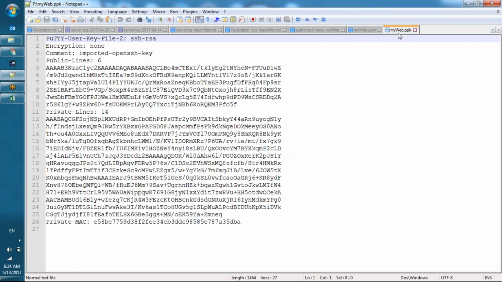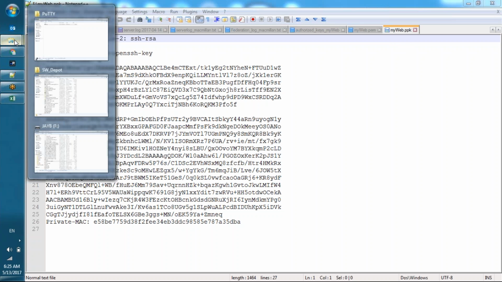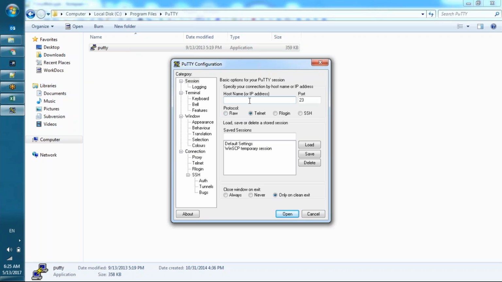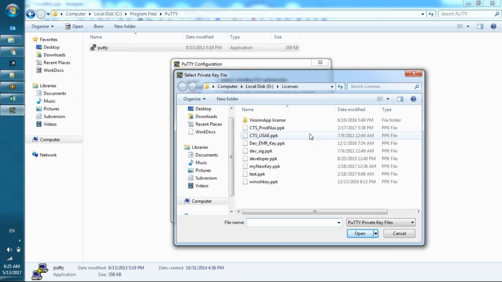For now, remember that in order to connect using PuTTY, you need to have the PPK format. So now I'll go to PuTTY. I paste the IP and I select SSH, and I choose the authorized keys file from my pen drive.